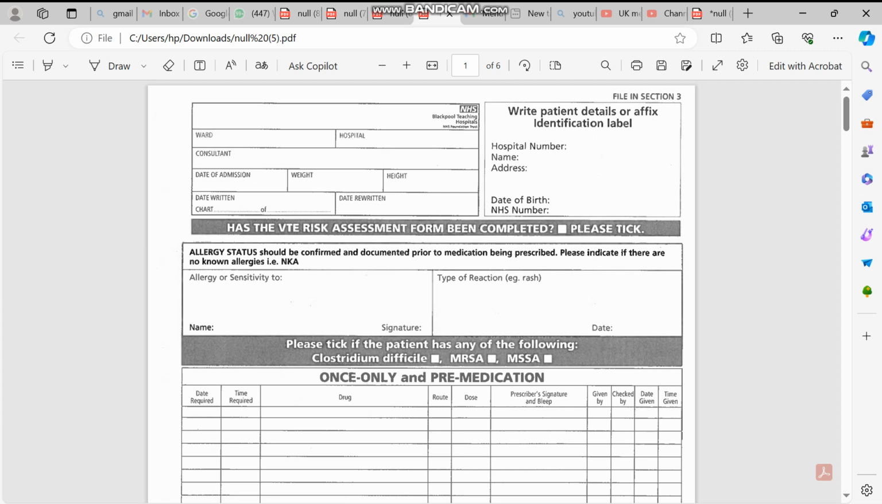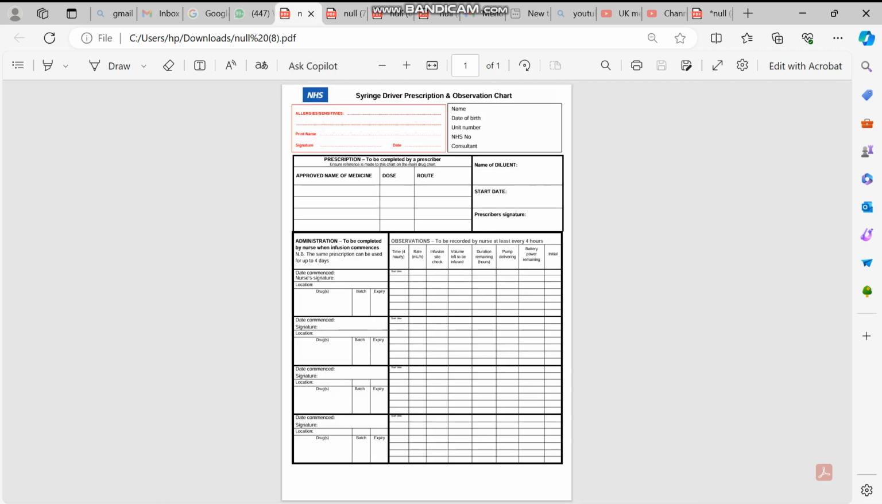The third thing is that if you get a fluid prescription, fluid chart or syringe driver chart, you will also need to fill in the details on that sheet separately. For example, this is the syringe driver prescription. You will get it separately in the exam. You will have to write the patient's detail over here and your detail over here: allergy, your name, signature and date, name of diluent and starting date, prescriber's signature, and apart from this you will have to write the medication over here.